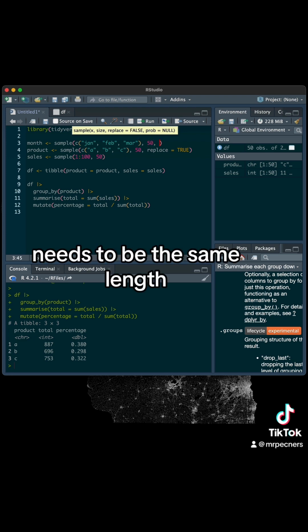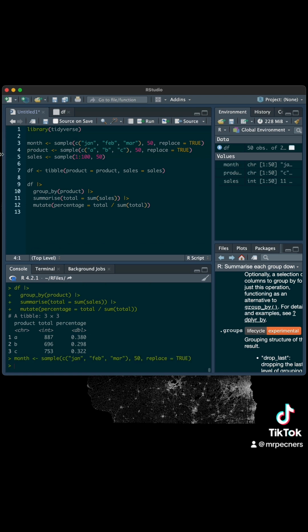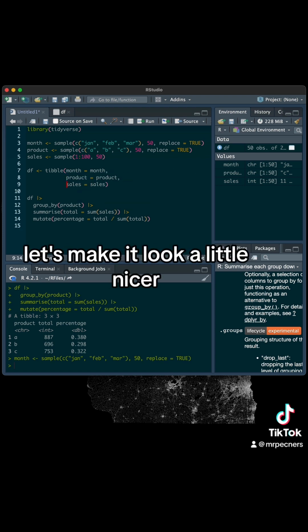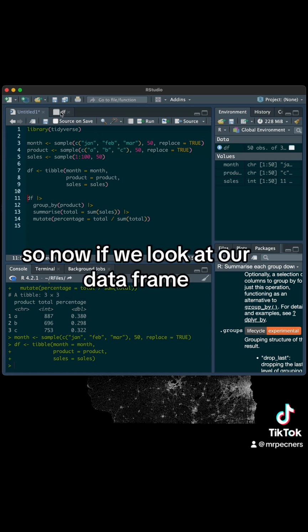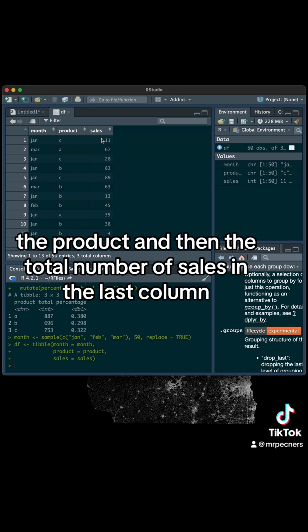It needs to be the same length, 50. Replace needs to be true again. All right, and then let's make this the first column equals month in our data frame. Let's make it look a little nicer. So now if we look at our data frame, we see we have the month of the sale in the first column, the product, and then the total number of sales in the last column.